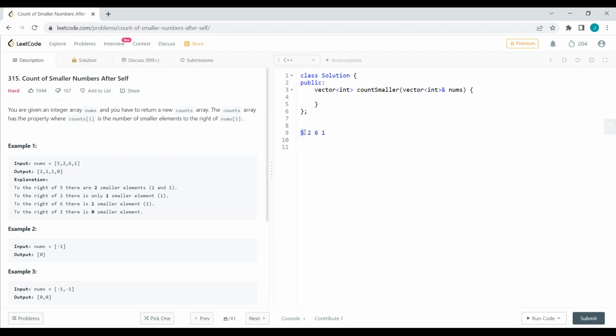For the number 5, the smaller numbers on its right side are 2 and 1. So there are two numbers which are smaller than 5, so we will have 2. There is one number, which is 1, which is smaller than 2, so we have 1. And there is one number which is smaller than 6 on its right, so the count for 6 is 1. And there are no numbers smaller than 1 on its right, so the count is 0. So this is the final array. The final output will be returned from this function.